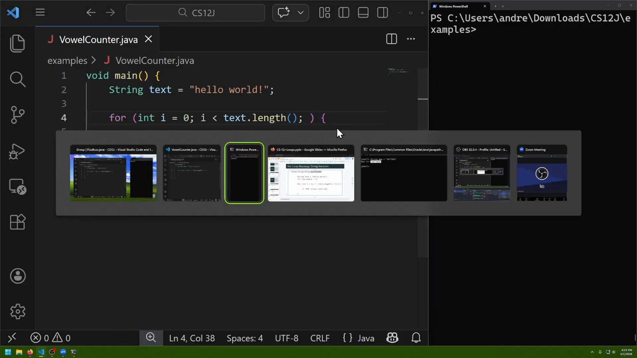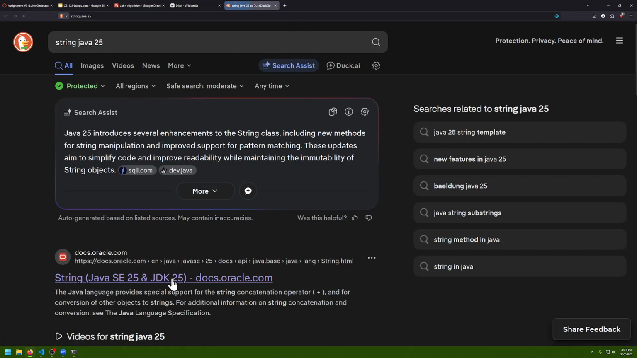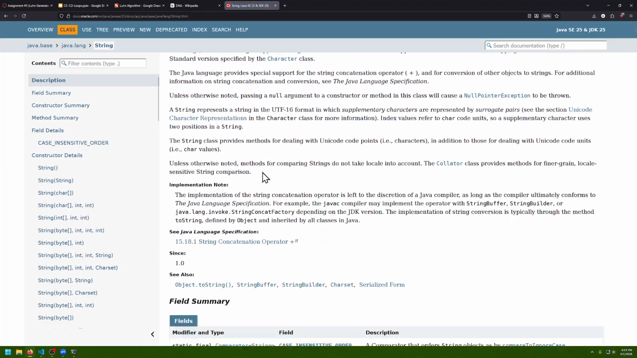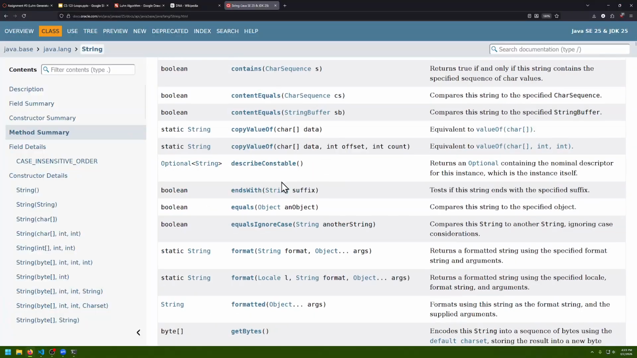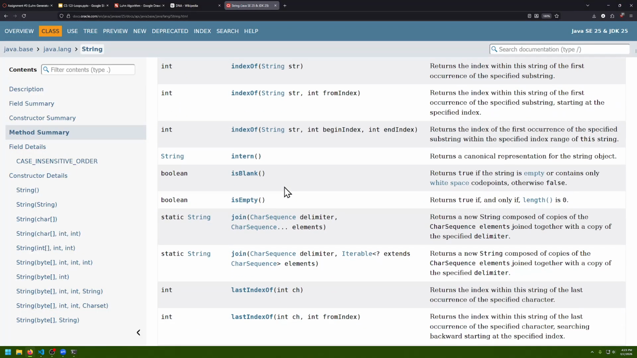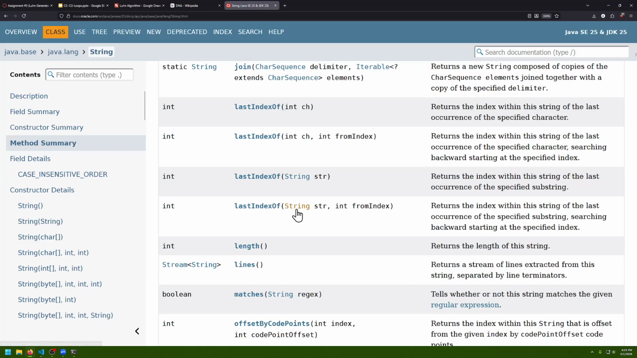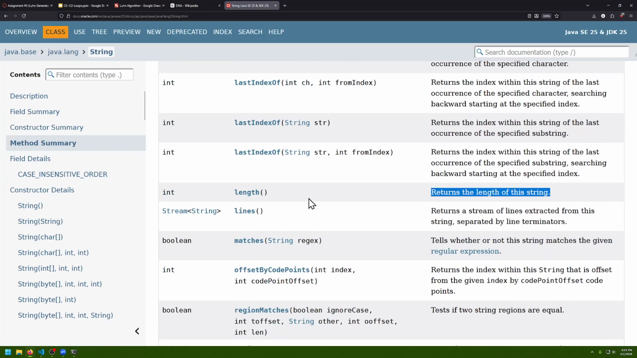There's a lot of things you can do with strings, and one of them is you can just get the length of it. So let me just pull up some. I'm on the primary documentation. It is a little hard to read here, but the point is there is a method here called length that returns an integer representing the length of the string.